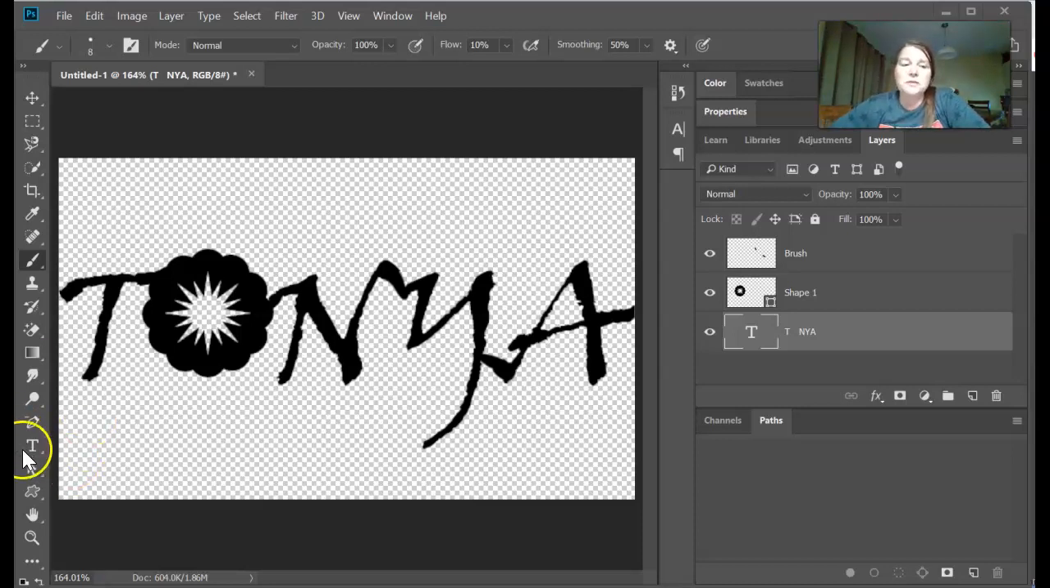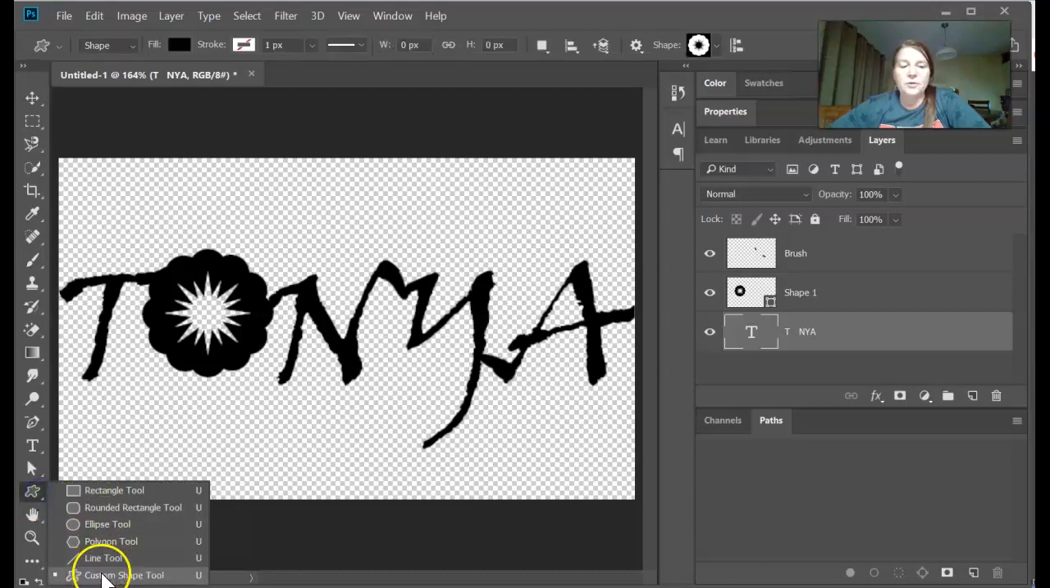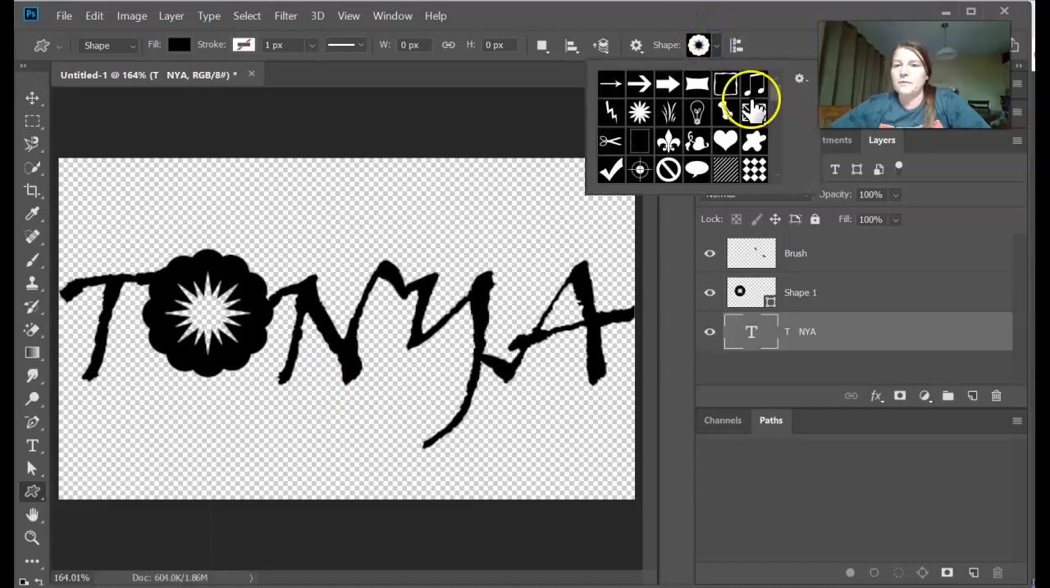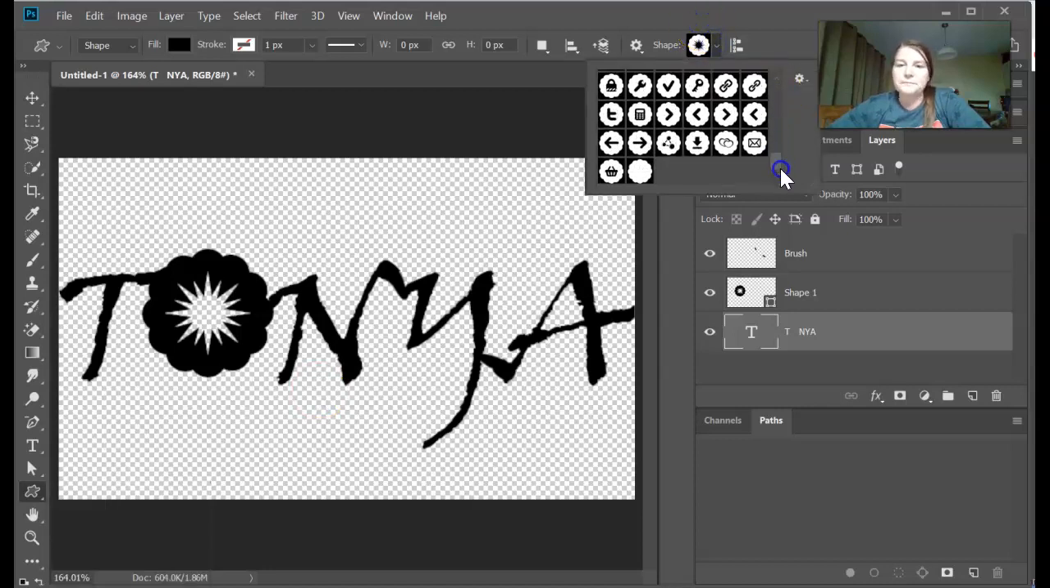So custom shapes are those things that when you click on your little rectangle tool over here on the left and you go to the bottom custom shape tool, then you get this little drop down up here and you have custom shapes. You can draw them in there.